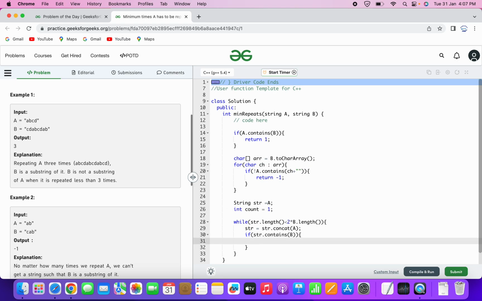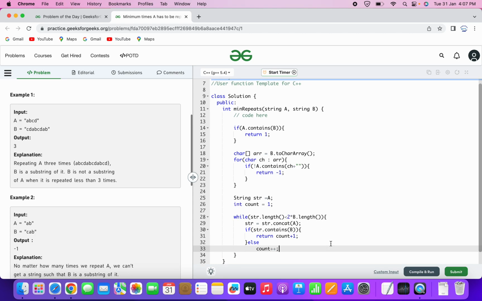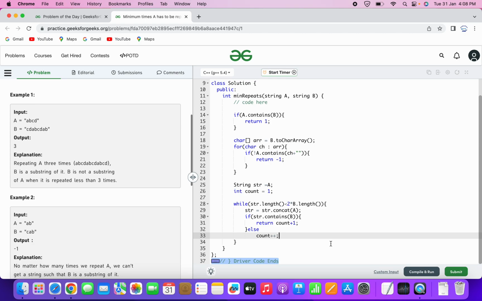If this is the scenario, then we will return count plus 1. We are returning count plus 1 because 1 concatenation we have done here. If it is not the scenario, if it is not containing, then simply we can increase the value of count by 1, so that the whole thing can repeat until this condition becomes true: the str length is less than twice the length of b.